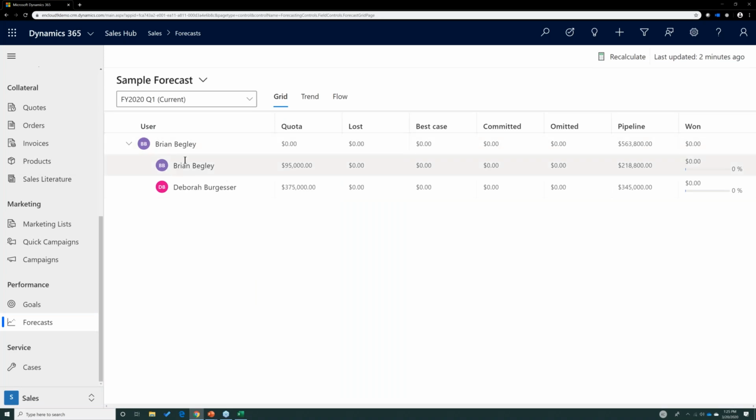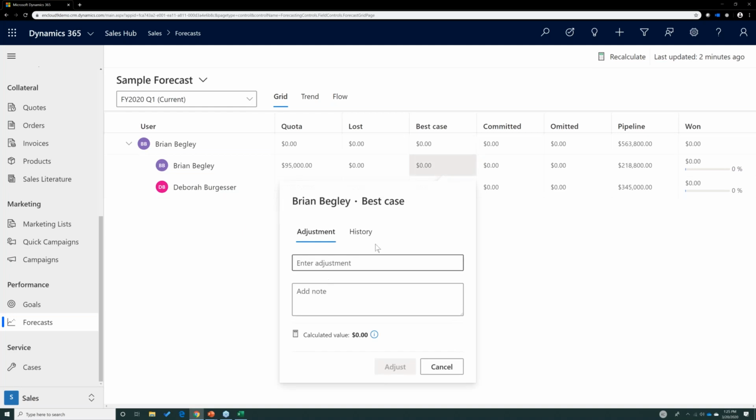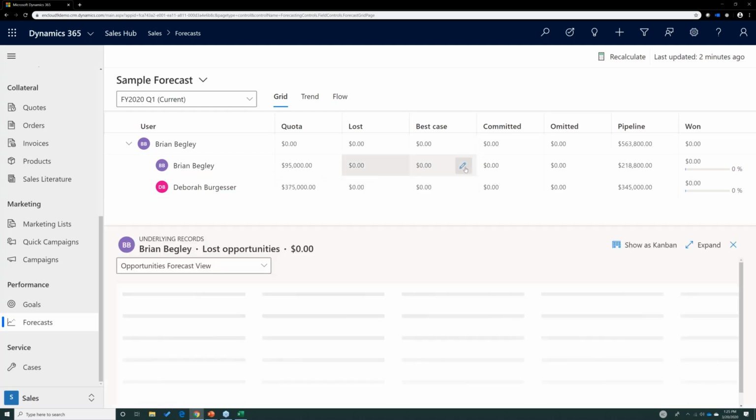So I can look at this and I can see I have two salespeople. I have Brian and I have Deborah. And I can see this is my quota. I'm also able to see what I've lost, what I've won, and I can adjust these manually, for certain fields.